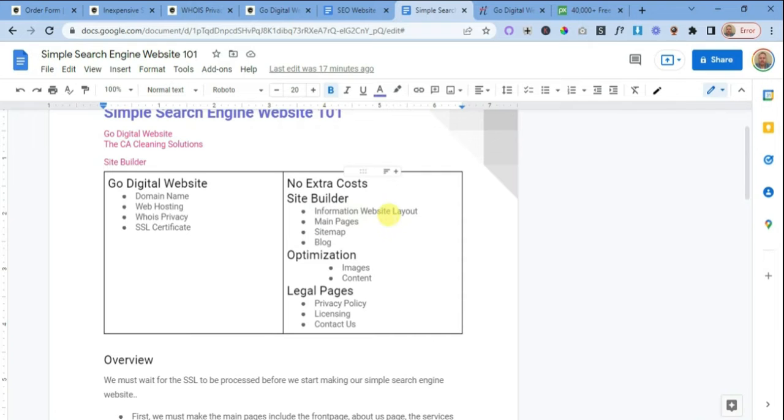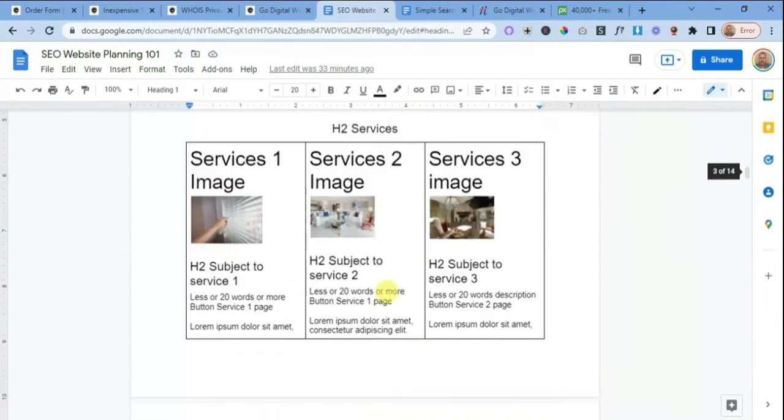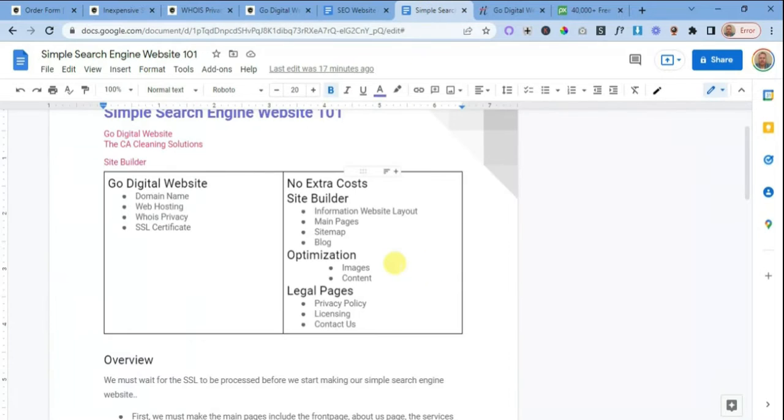So after we have the information website layout, which is this one here, we are going to create the main pages. The main pages, and then after that, we're going to create a page called sitemap. The sitemap includes all the pages, all the main pages, all the blog pages, and includes all the pages in a link, okay? So then we're gonna have the blog here.